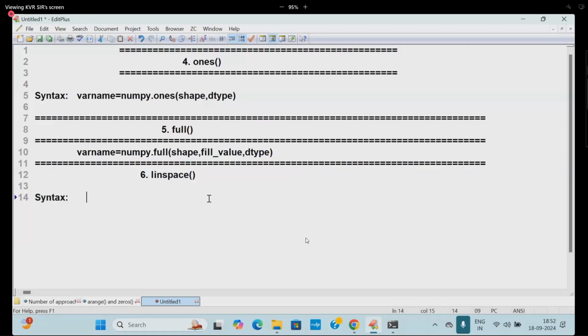Let me write the syntax. Variable name is equal to numpy dot linspace. Here I'm going to take some parameters. Of course, remembering parameters is definitely difficult for the student. For that, I will show you the help documentation today, like I used to show in our Python classes, help of list and all those things.